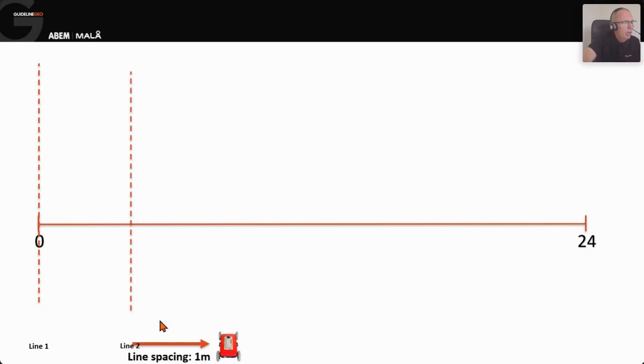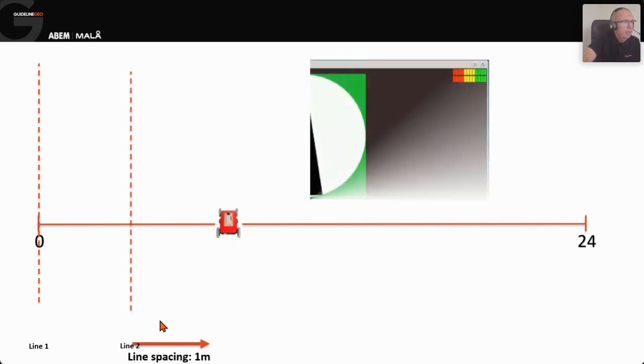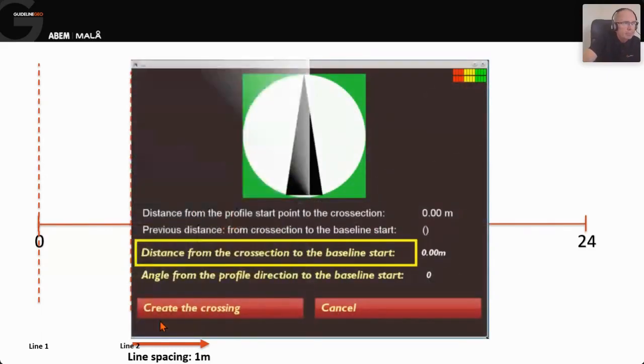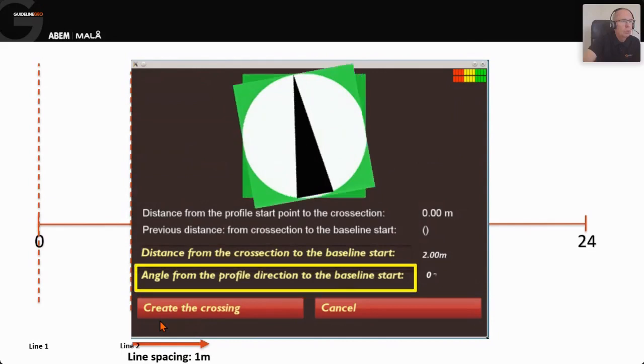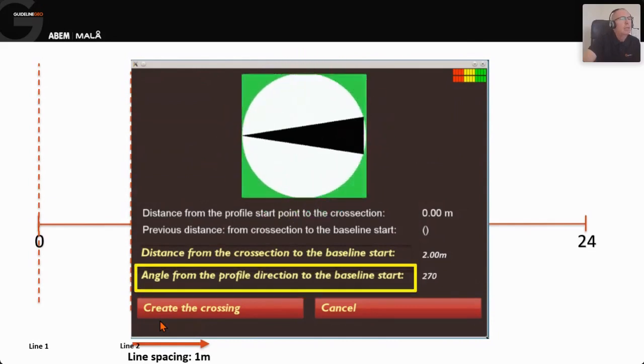We move over, start the profile, move back down to the baseline. The window pops up again, and we now put the distance at 2 meters, and that's from the beginning of the baseline start point, the 0, 0. Angle will go back to 270, and we create the crossing once again.